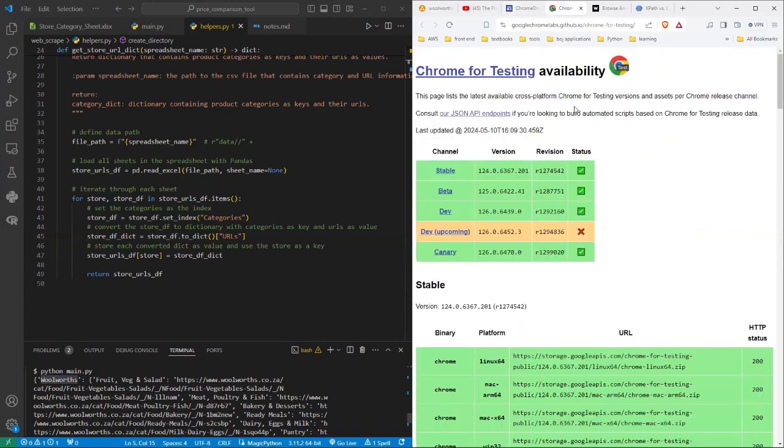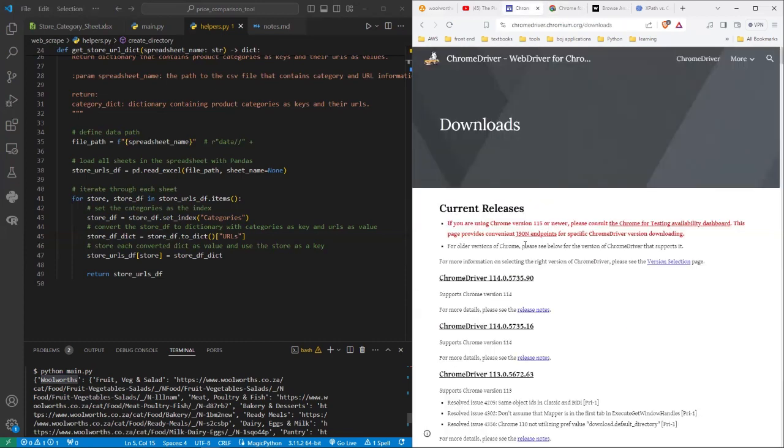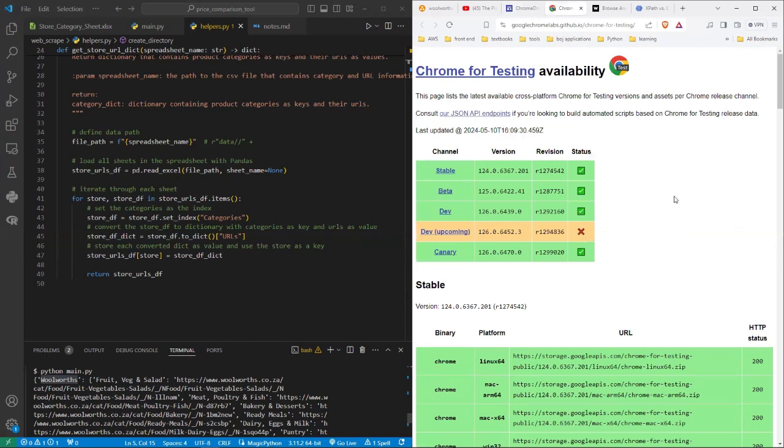And if you have a new, updated version of Chrome and you can't find it on this website, you can go to the testing availability dashboard, look for the version that you have and download that one. However, it is in testing, so it might not be stable.